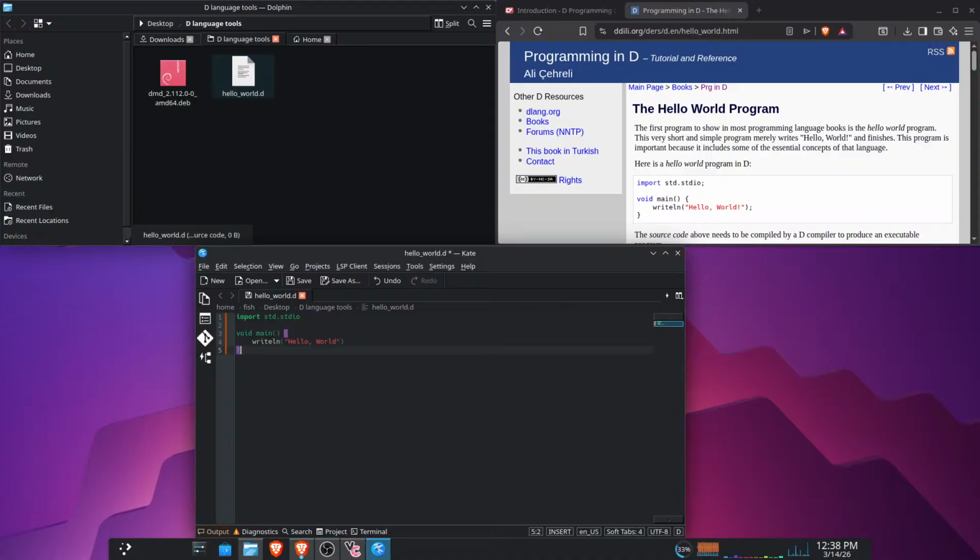Alright, so then it ends... Oh, there's also a semicolon. You know, the world of programming includes a lot of fun syntax.